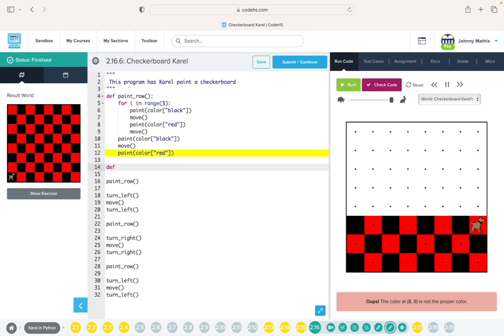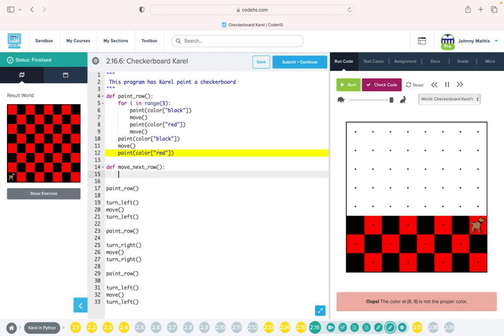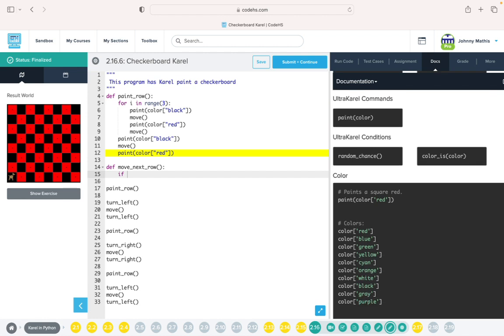So let's call it move next row. I can't think of something better. Let's just put move next row. Okay. Now let's do an if statement. So if what? Now let's look at this 3rd row. If Karel is, what can we use in our documentation?